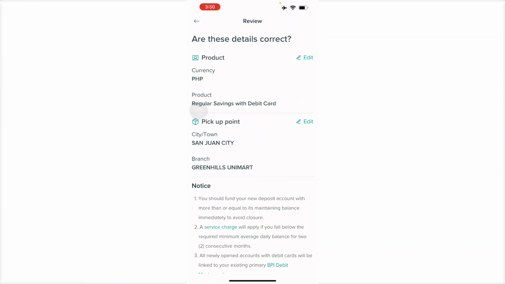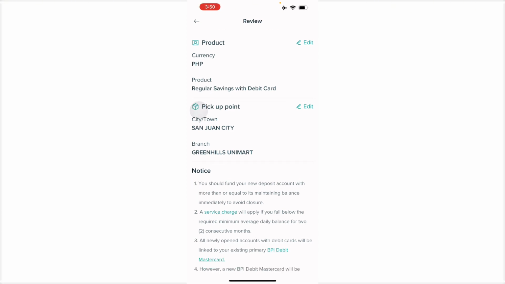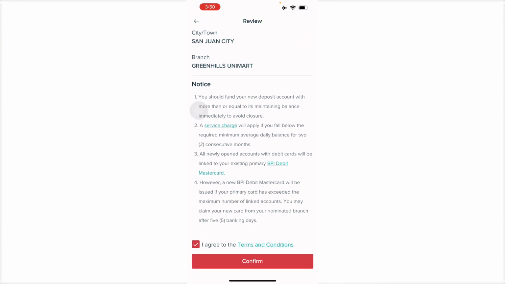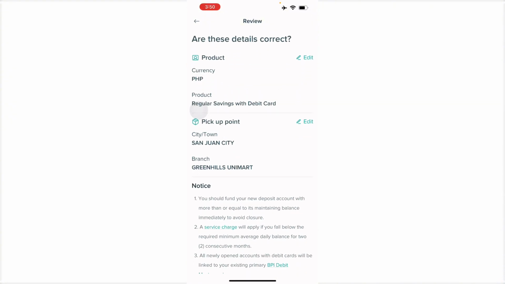So just use next, and then from there, here you will have your currency, product, and pickup point and the branch. So you will agree and you will confirm. From there, it's just that simple. You will have to have your IDs, of course, that state that it's you. And from there, you will have your credit card or debit card, I mean, in a few days. So there you go, guys.